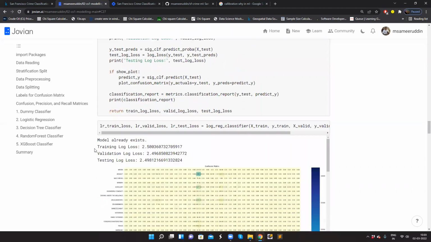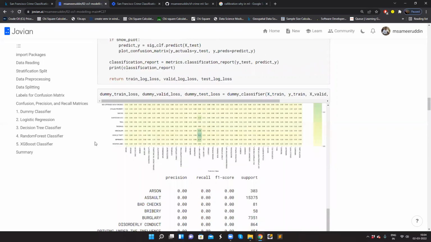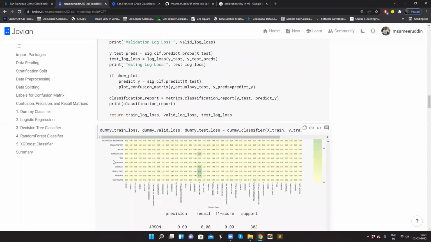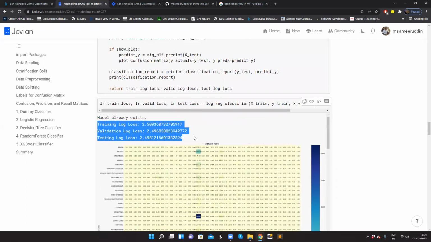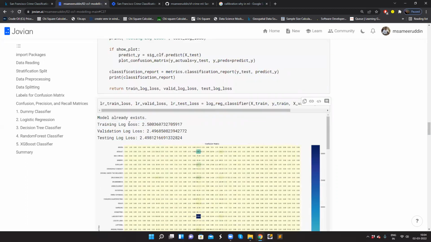When we observe the results, the training loss is slightly lesser compared to the dummy classifier. The reason behind creating this dummy classifier is to see whether the actual models do well apart from predicting the highest class label. And since the loss is reduced, we can say that the logistic regression model is doing well compared to the dummy classifier.